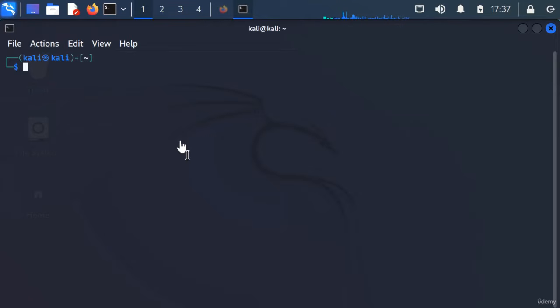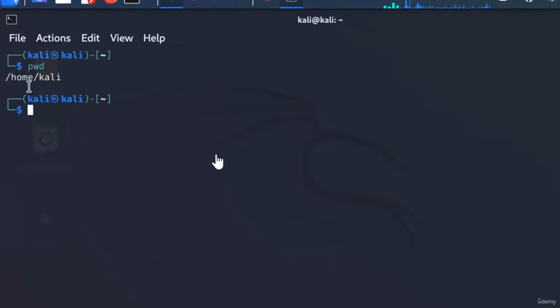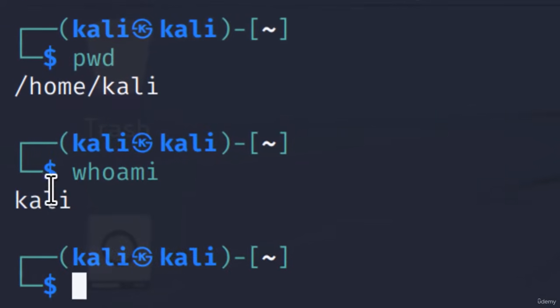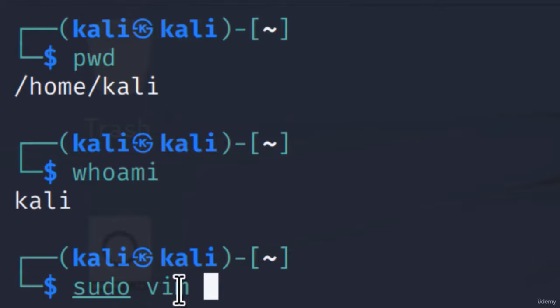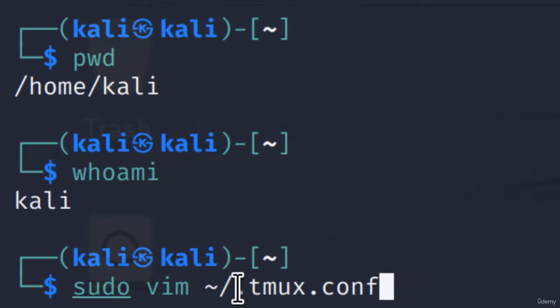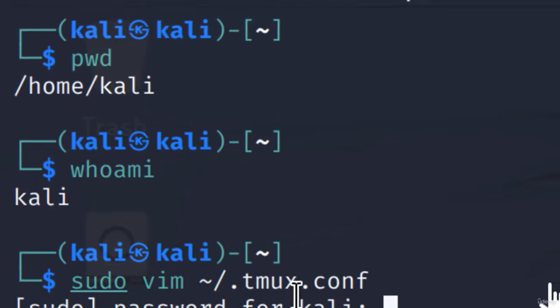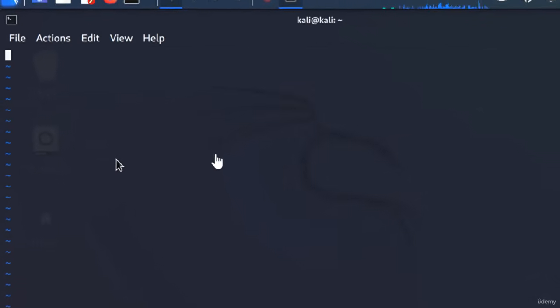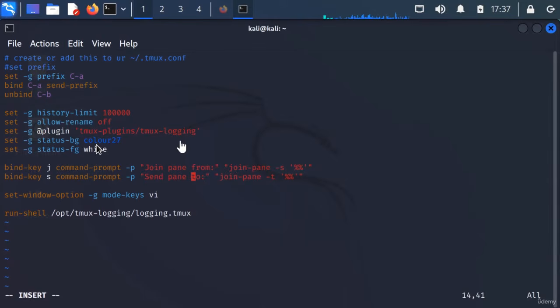All right, so what I'm going to do first is check my directory. I'm in the home Kali directory, and I am the Kali user, right? So what I can do is I can say sudo vim, and then in the home directory, that's what the tilde means, create a file called .tmux.conf. The dot means it'll be hidden, but you'll see what I mean in a moment. So I'm going to hit I to go into insert mode, and I'm just going to paste in this script.